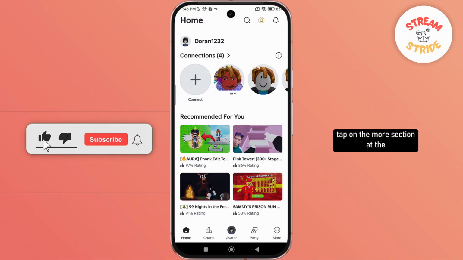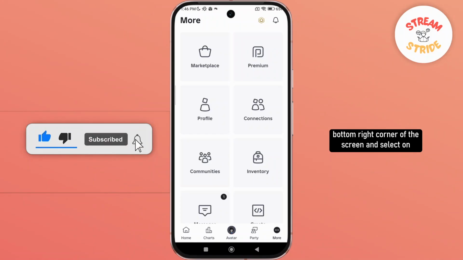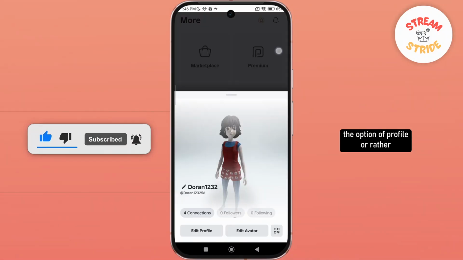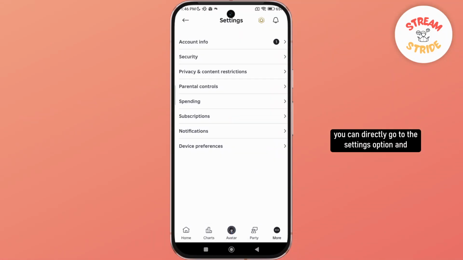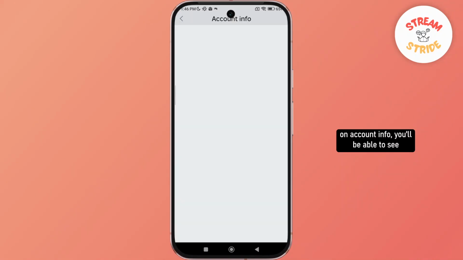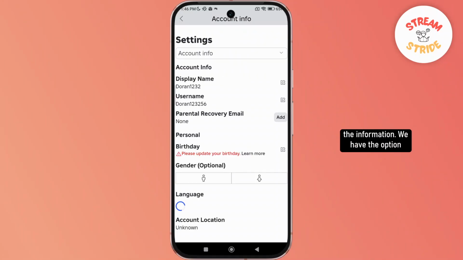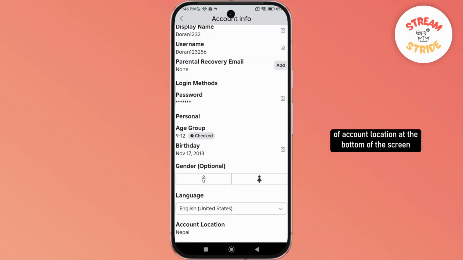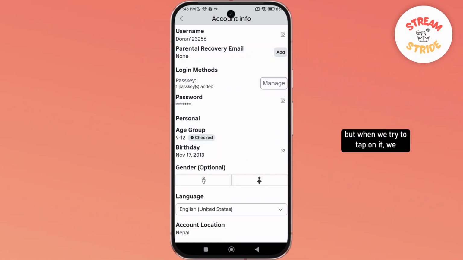Now, tap on the more section at the bottom right corner of the screen and select the option of profile, or rather you can directly go to the settings option and tap on account info. As you tap on account info, you'll be able to see different information about your account. So you can simply scroll down to check all the information. We have the option of account location at the bottom of the screen, but when we try to tap on it, we do not get access to change the country.